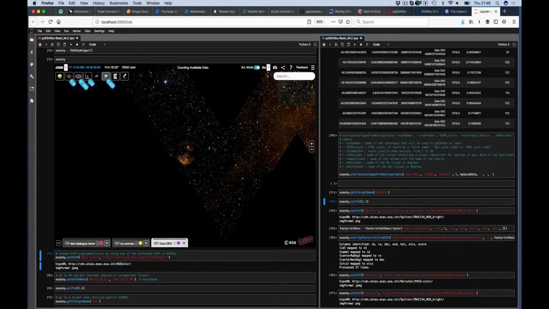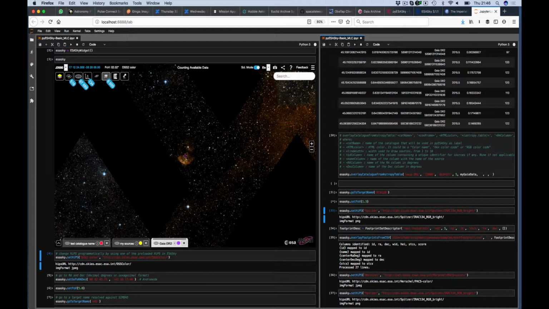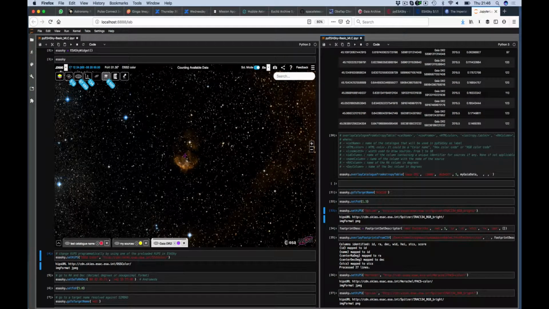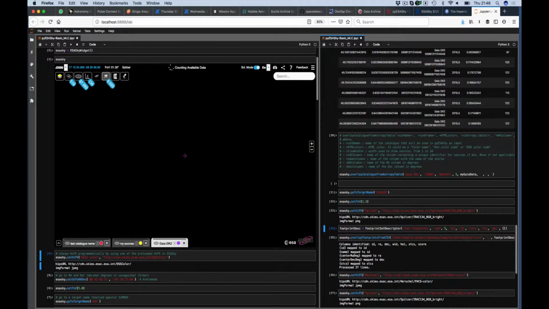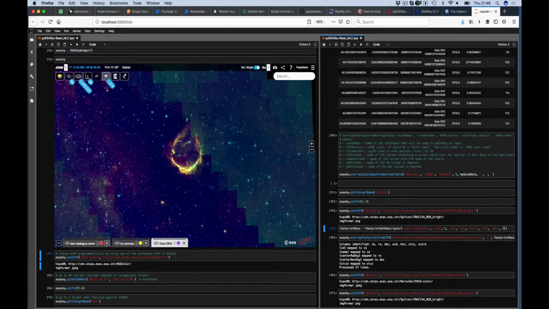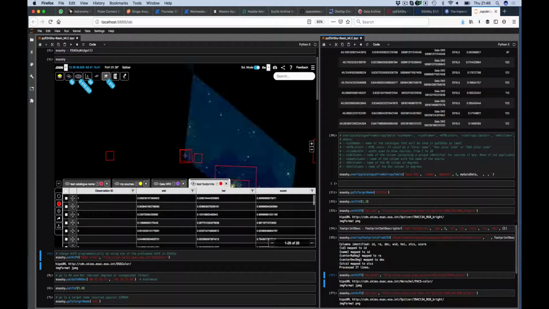Now I'm going to go to another region. I'm going to show you how to upload footprints. So you might also want to put polygons of any kind in the field of view. So I go to this region. I change the sky to an IRAC wavelength. This is a famous bubble called RCW120. I describe some footprints and I upload them.